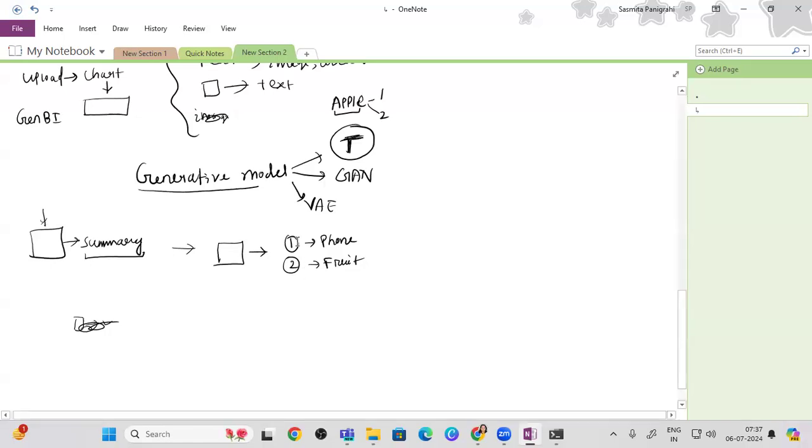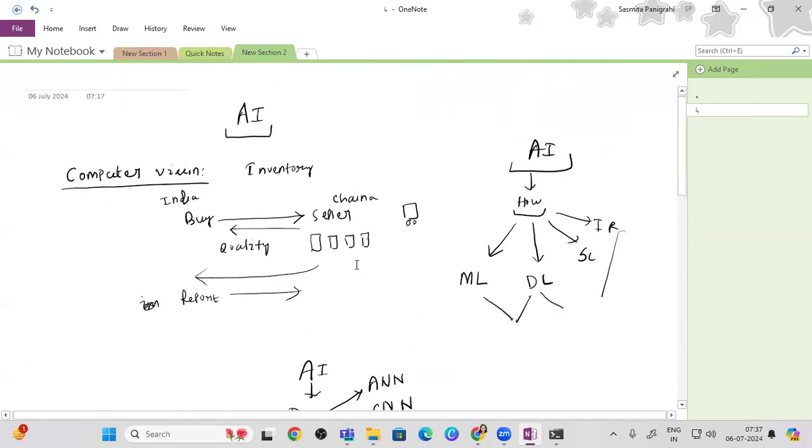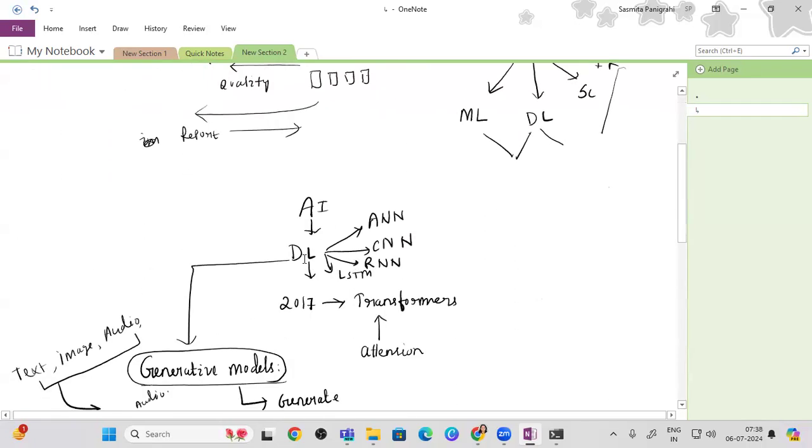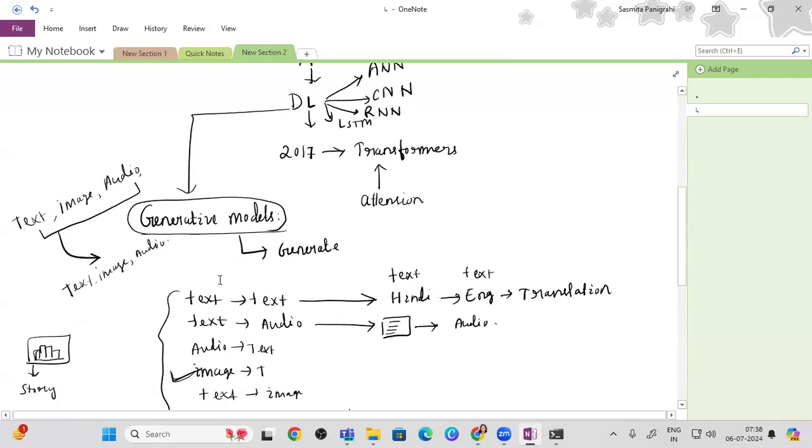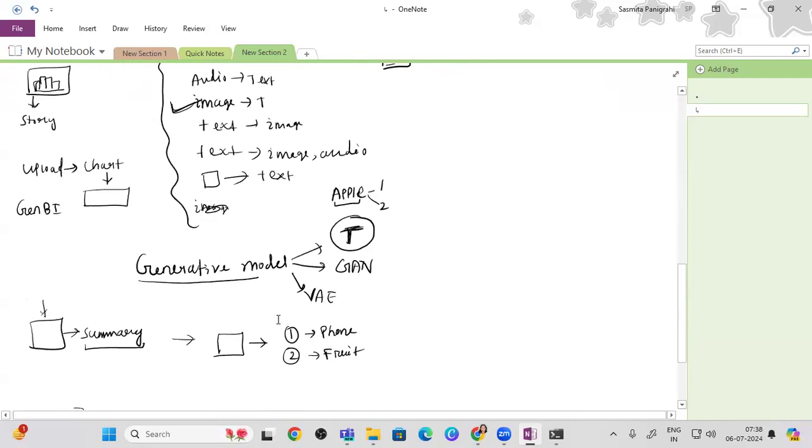Okay. Now, once you understood the context, what we have understood: artificial intelligence, we have understood deep learning. In deep learning, we have different sections. We have a section called generative models. In generative models, different algorithms are there, like transformers, VAE, GAN networks. So one of the famous architectures is the transformer, which was invented in 2017. And because of that, we can see tremendous growth in AI after that.